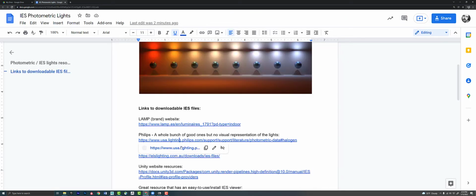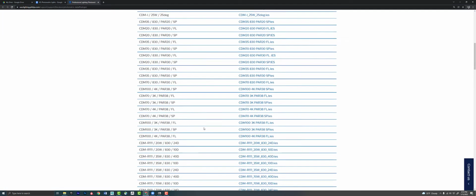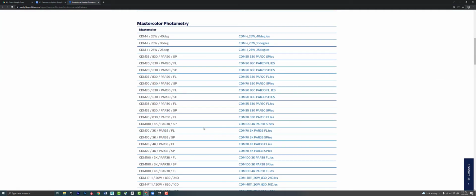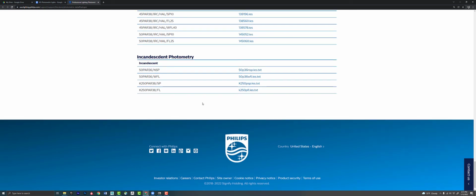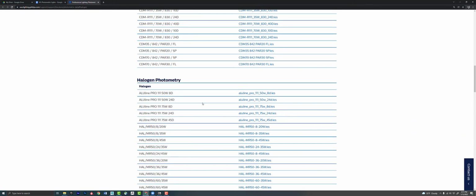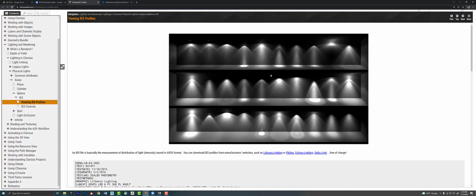For the second link that I have currently here, I have a whole bunch of them, but the problem with this one is that there's no pre-visualization. It's still great that we have them, but it's kind of time consuming. So for that reason, if you click here in this website, you will find these examples of photometric lights, and they have resources here including Philips, which I think I provided in the document.